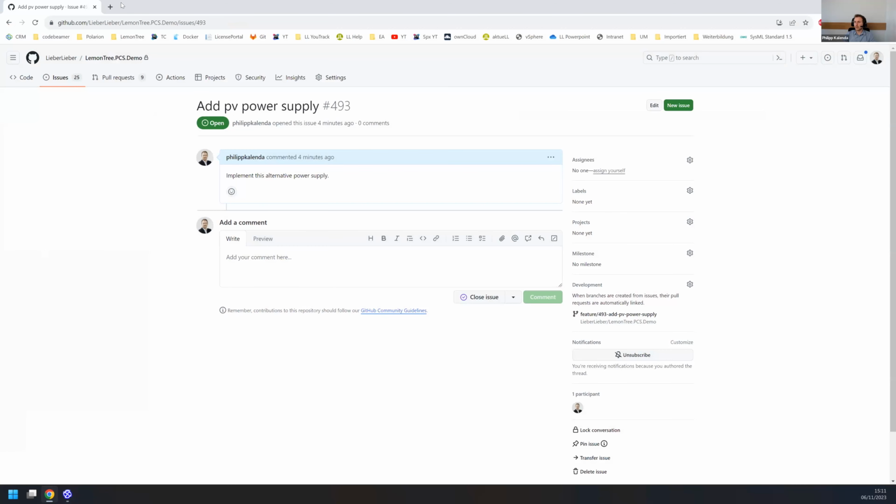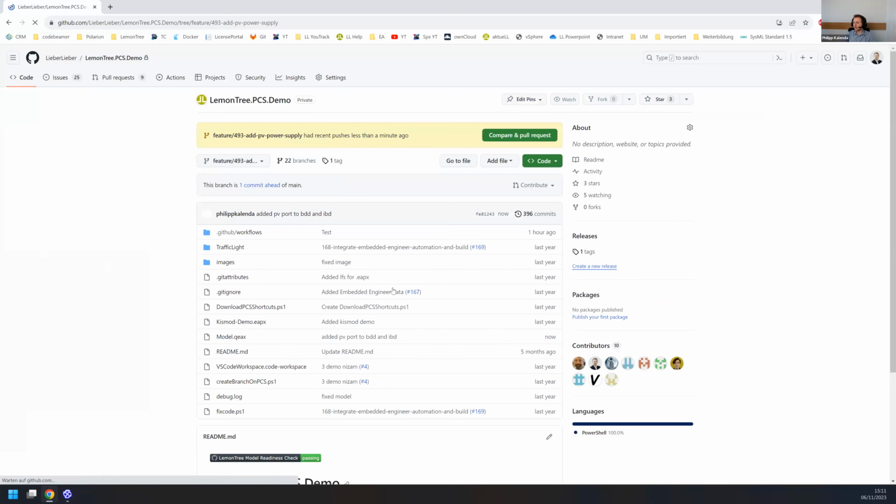Now I'm switching back to the browser, to the GitHub repository. Navigating to the feature branch, and currently this feature branch just exists there, and there's no check done or no relation to the main branch. What I want to do next is to create a so-called pull request, which basically prepares my branch to be merged back to the main branch.